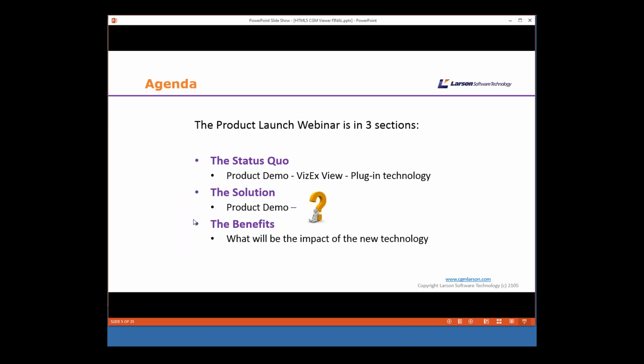And then the product launch is going to be in three sections. We're going to cover the status quo, how viewing is done today with CGMs with plugin technology, and then we're going to have our actual product demo of the new product, and then we'll wrap up and summarize the benefits of this new technology.